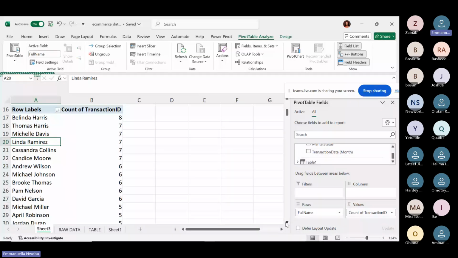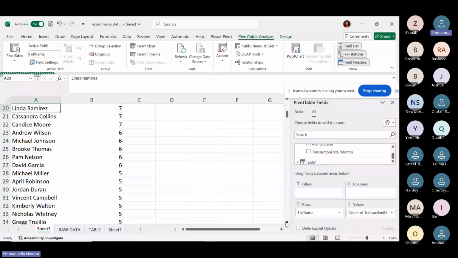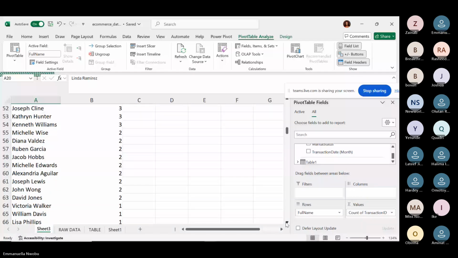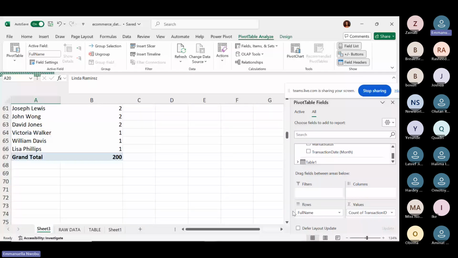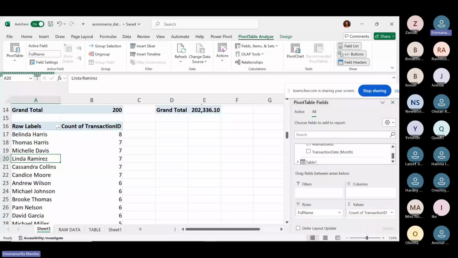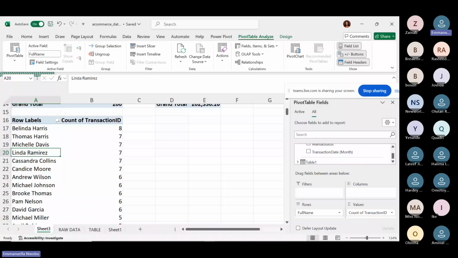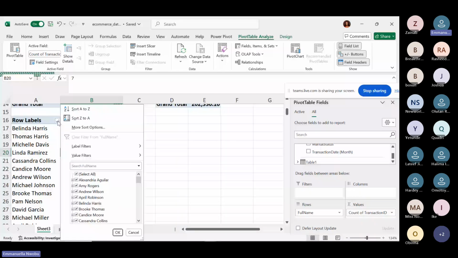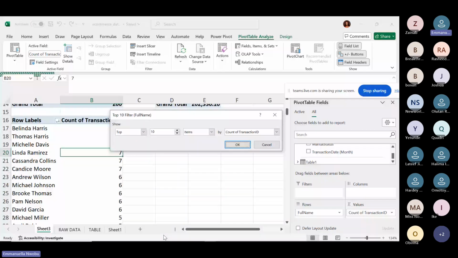So Mr. Kunle, thank you once again. As you can see, we have a whole lot of customers. So you can keep this like this for your pivot table. Or if you want to see the top 10, how do we do that? Come here, go to value filters, go to top 10. This is almost like your normal filter.